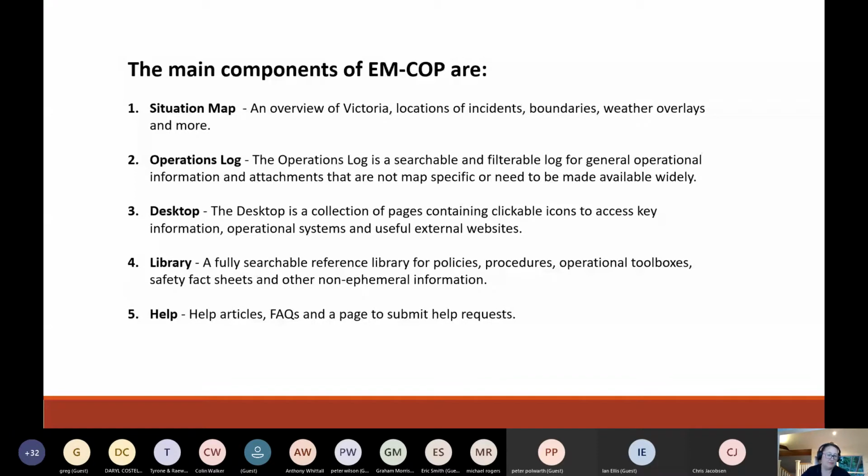It funnels you through to all of the different things you might be able to see. There's sections on weather, sections on aircraft, all the different things that you might want to find. There's also a library, and so that's your policies, procedures, all of your forms, so your SMEAX briefings, stuff that you might need to use, and then a help section as well.